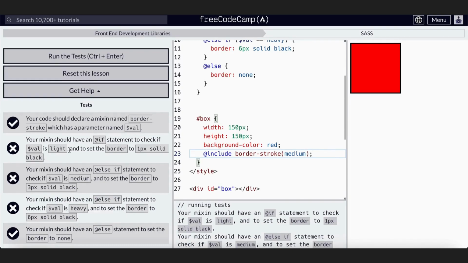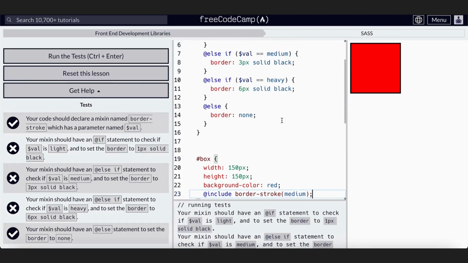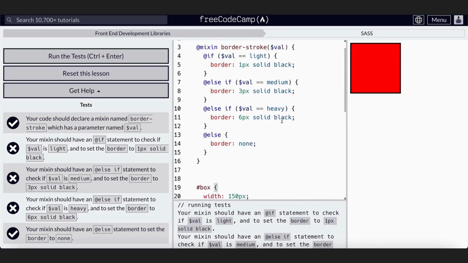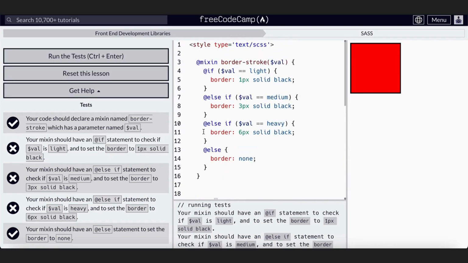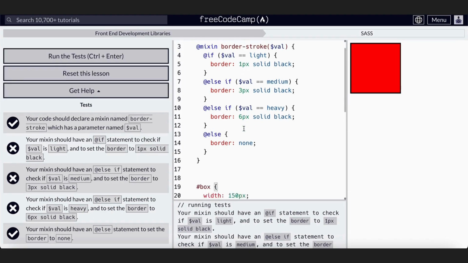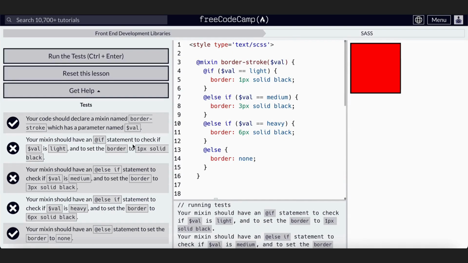Your Mixin should have an if statement to check if the value is light, and to set the border to 1 pixel solid black. The value equal to light, and set the border to 1 pixel solid black. Did I not do it? One pixel solid black. Is it not that?